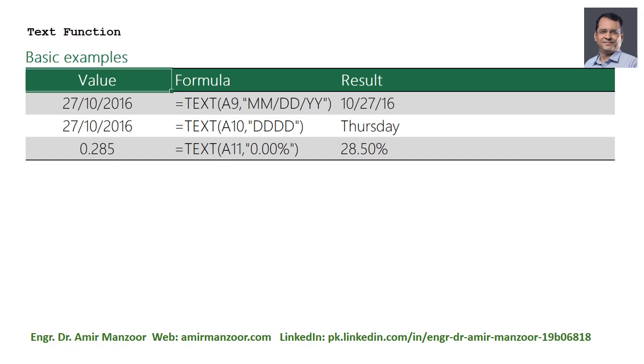Similarly, if you type the value 0.285 and you type this formula into another Excel sheet, that is TEXT(A11,"0.00%"), then what Excel will do? Excel will transform your given value into a percentage value with proper 2 digits after the decimal point.